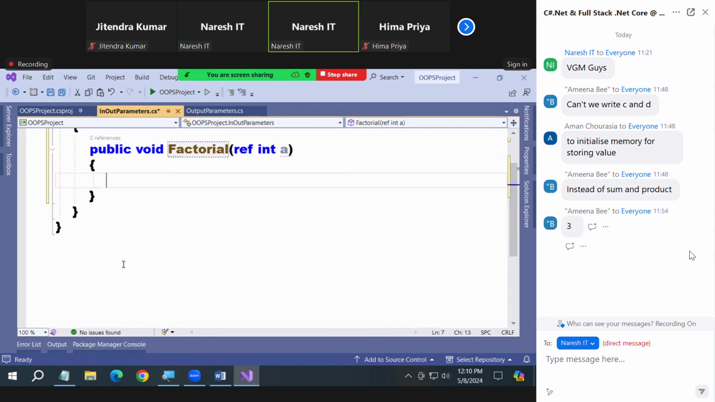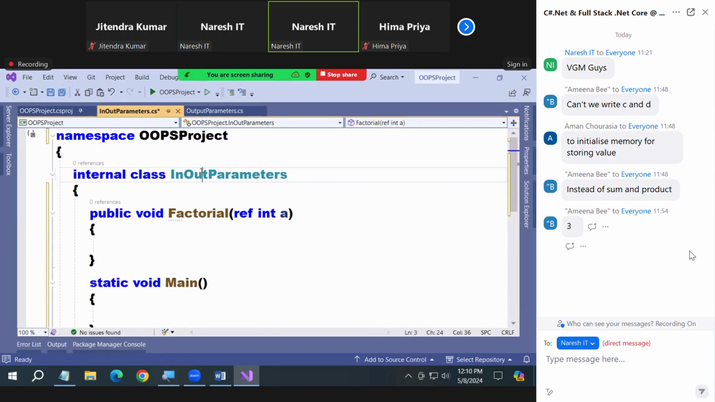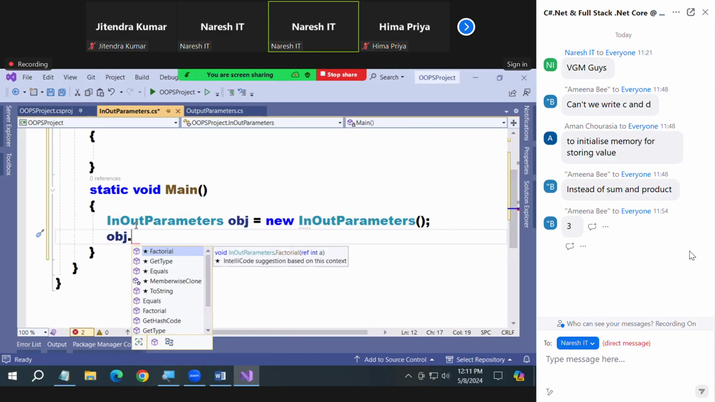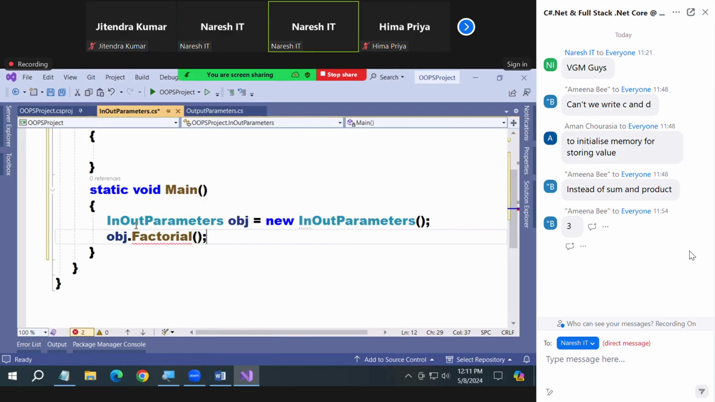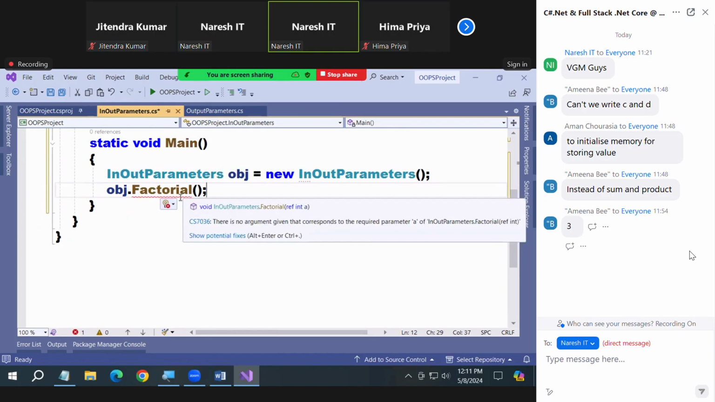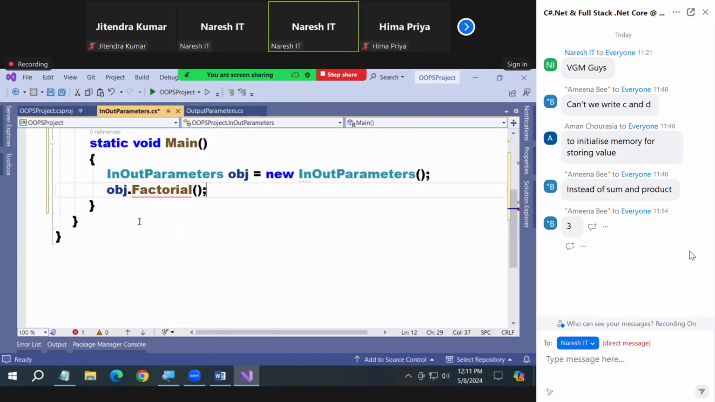Now see, I'll write the logic. Just a minute. So what you do, you will create the instance of this class now. And then you will call your method. What is the method? Factorial is the method. Now for factorial, we need to pass input. Error coming, see. Why?